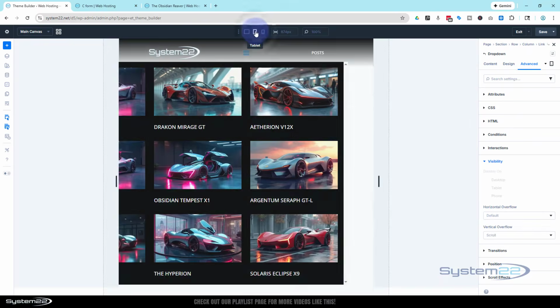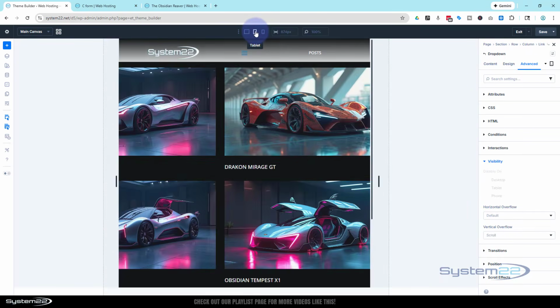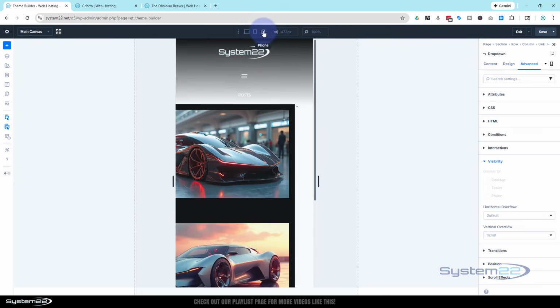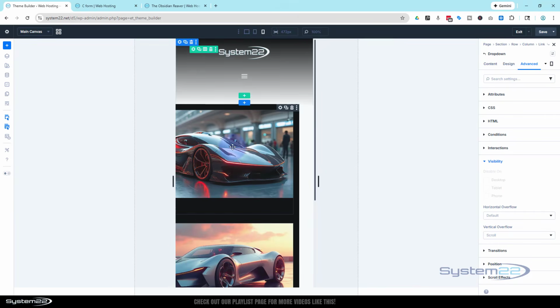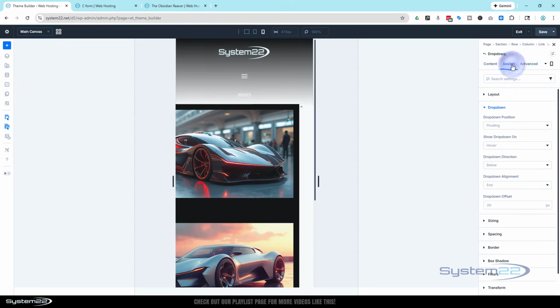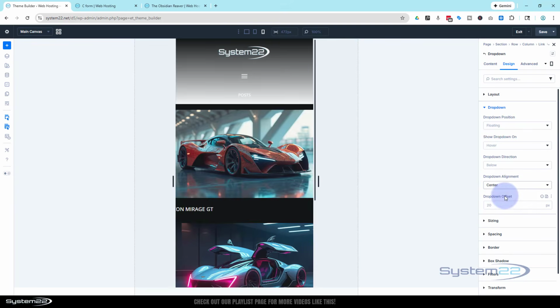What about tablet? It's made it a bit bigger looking, but it's still in the right place, I think. And on phone, I really want it in the center rather than the start there. So still in our drop down, let's go back to our design. Just on mobile, let's put it in the center. It'll be right in the middle.